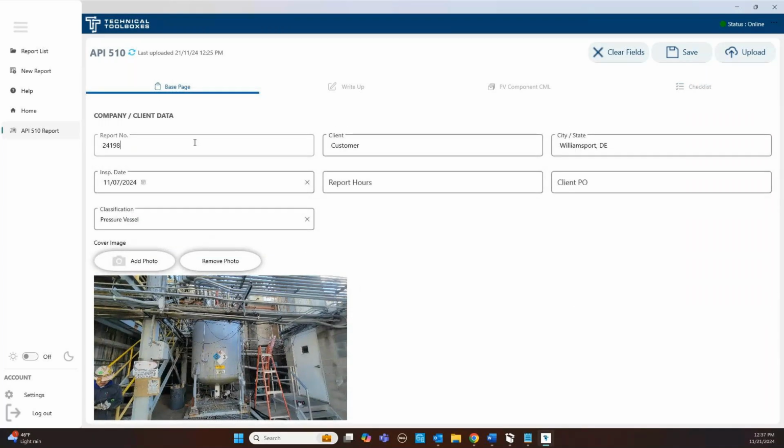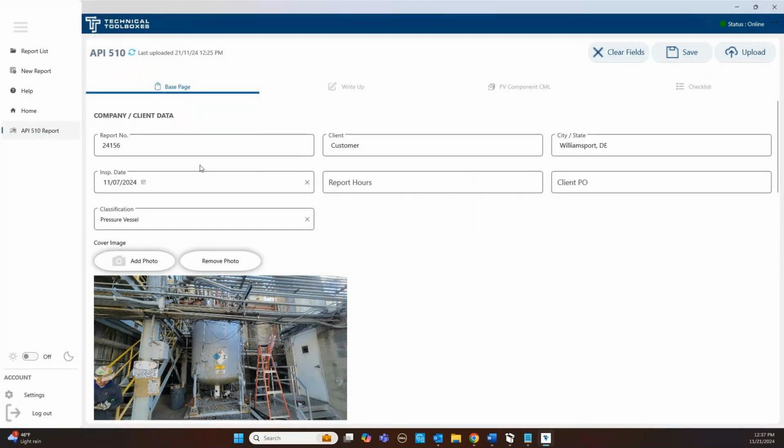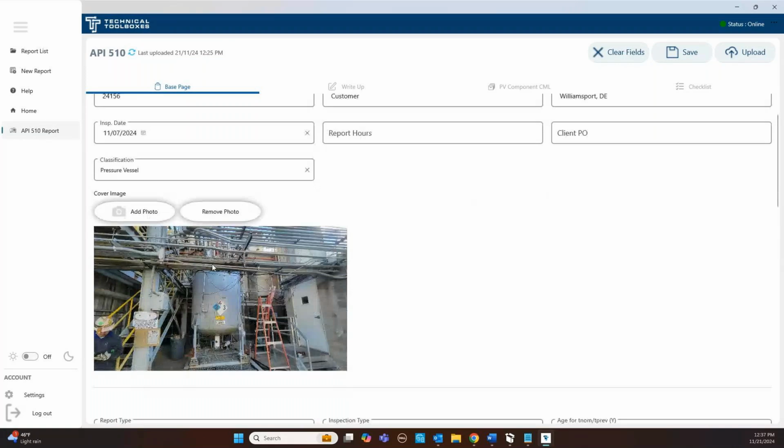It is as simple as this to do another one. Change the number, save. I have a whole new file now. That is a whole new file, and I can just go hit add a photo. It'll remove the photo and add a new photo.